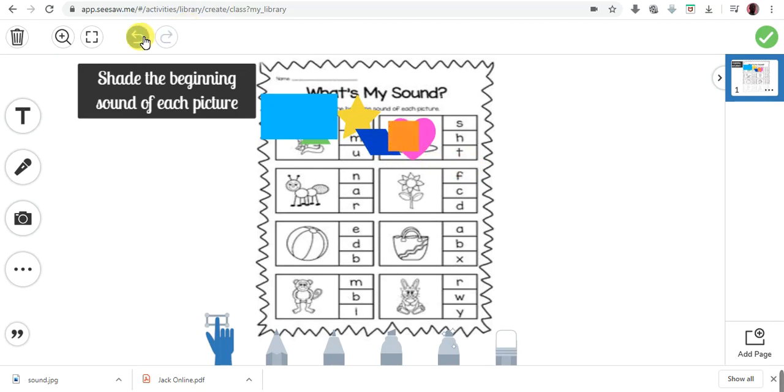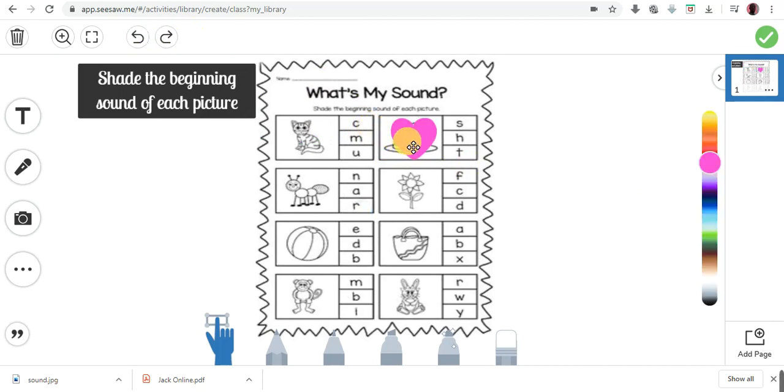Anyway, let me undo that. We don't need shapes here. So that's the function of shapes. And obviously, you can move them. I hope you know that. Just like any other thing here, you can.